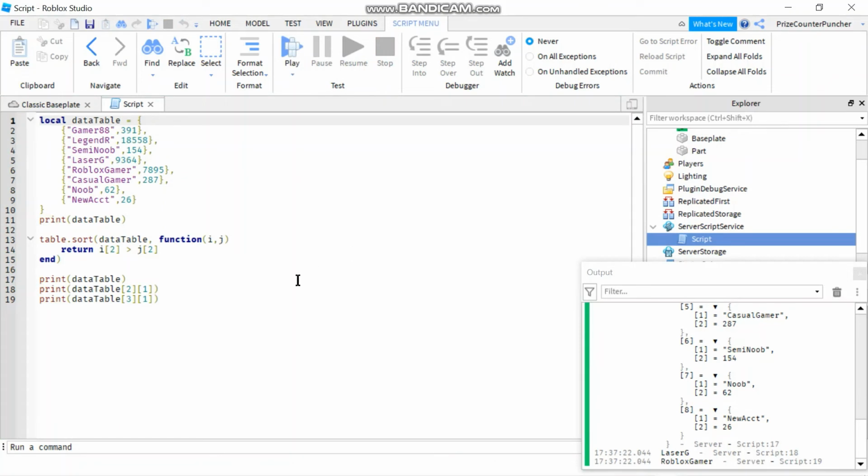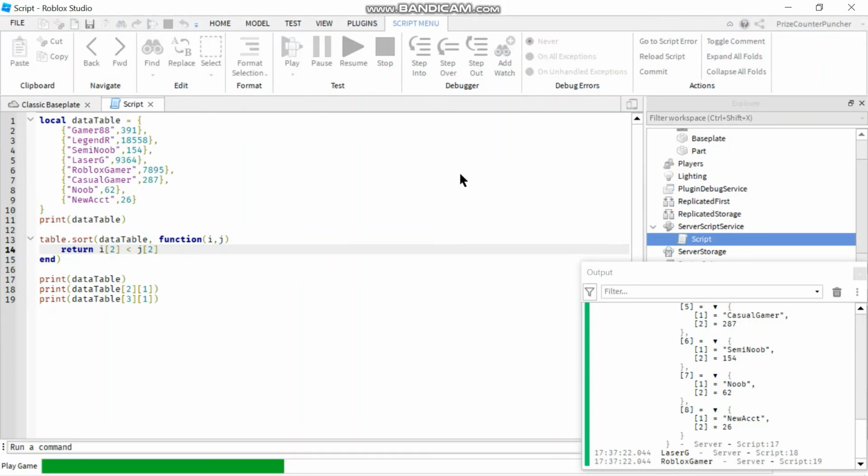Now, on the other hand, if you would like to sort this table in ascending order according to the score instead of descending order, it's very simple. You just gotta switch this sign right here. Let's take a look.